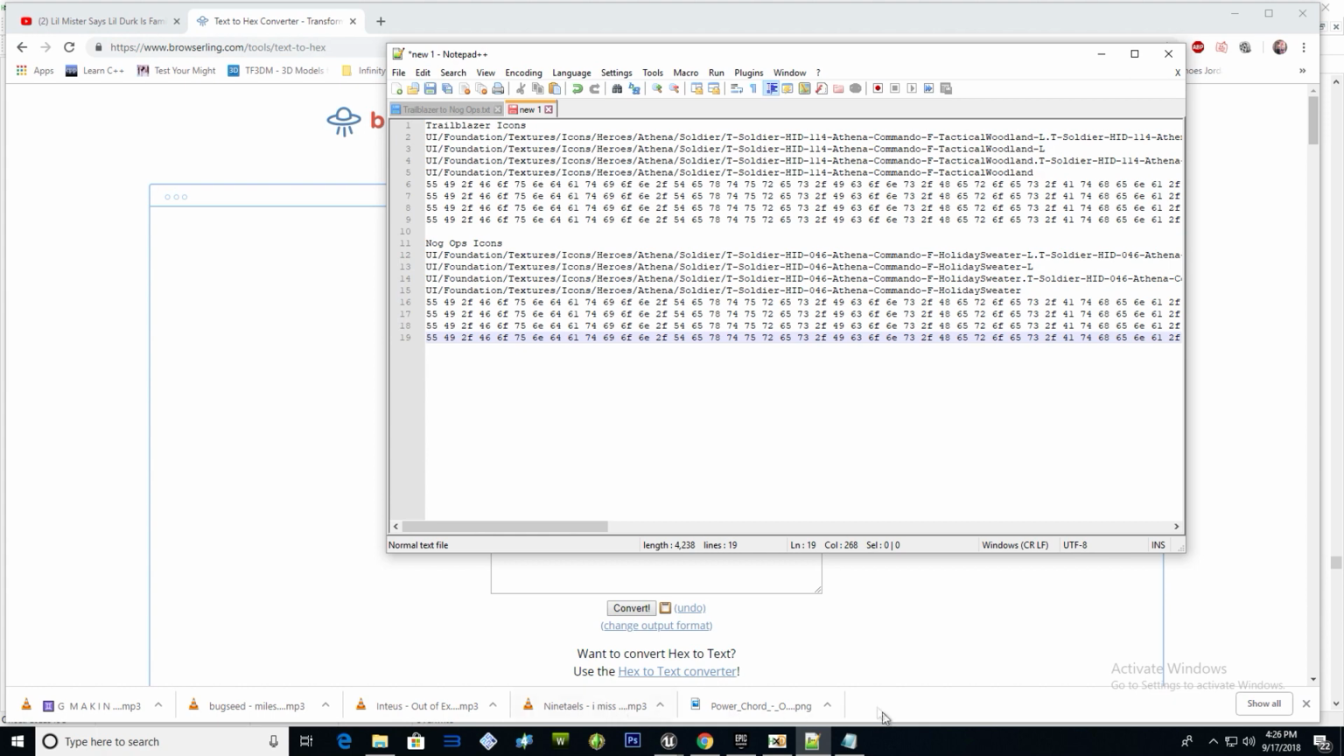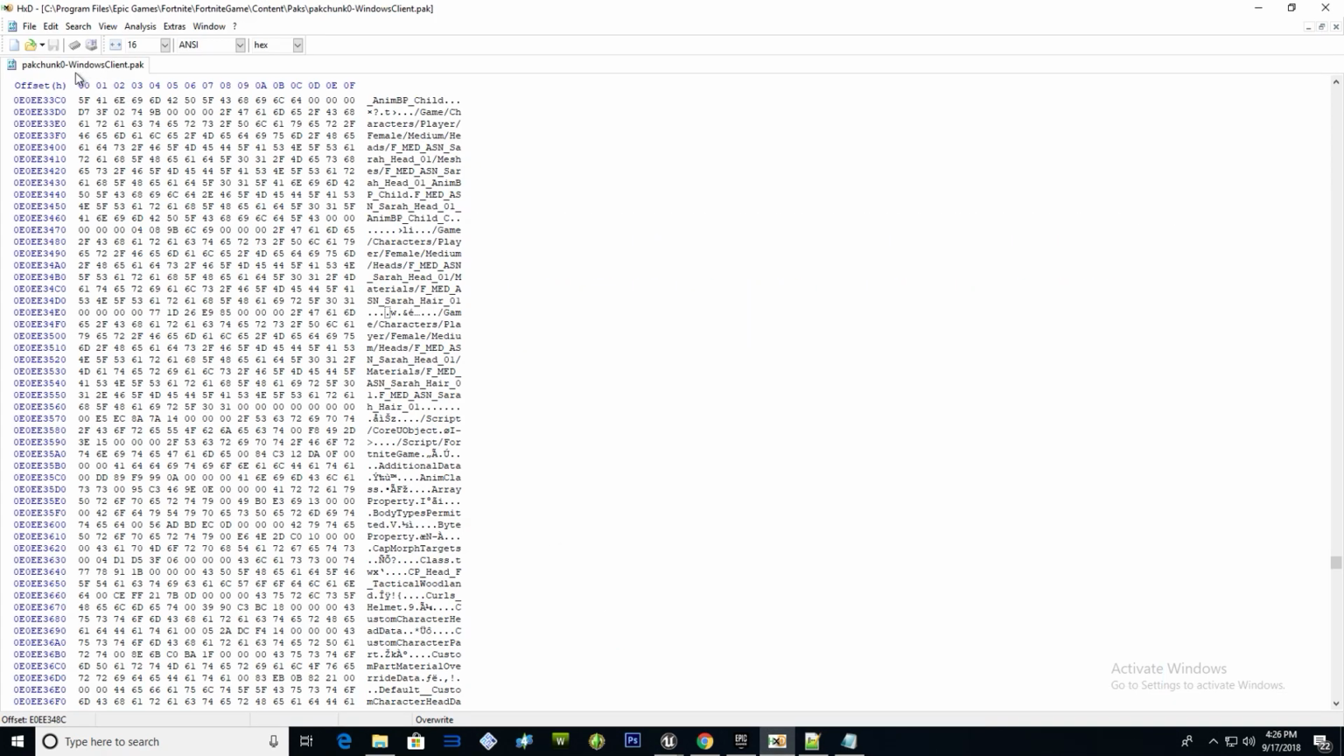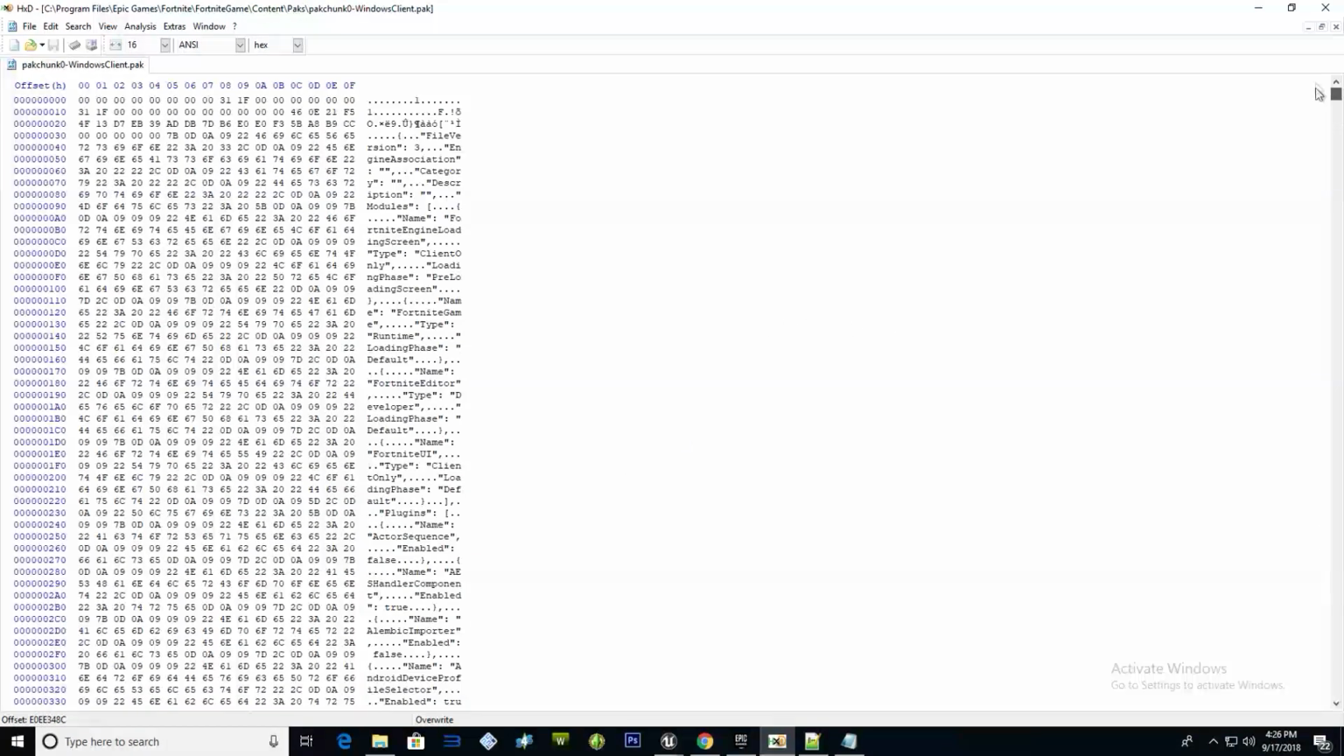Now we're going to start swapping. So to do that, we're going to go into Hex HD. This is where we're going to start doing a Control R replace. We're going to go to File, Open.